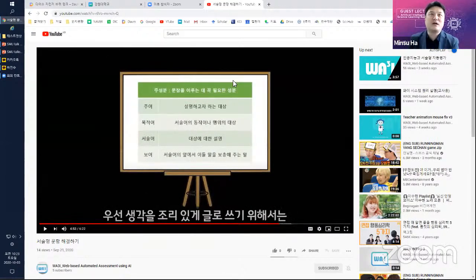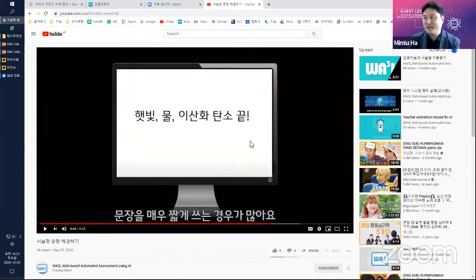So they talked about the Korean language. The student explanation must have the subject, object, and verb. This is good because some students write like this, which is not a good explanation: sunlight, water, and carbon dioxide. Still many students do this. How do we explain photosynthesis, and what elements does photosynthesis require? Students just say several keywords and don't explain.